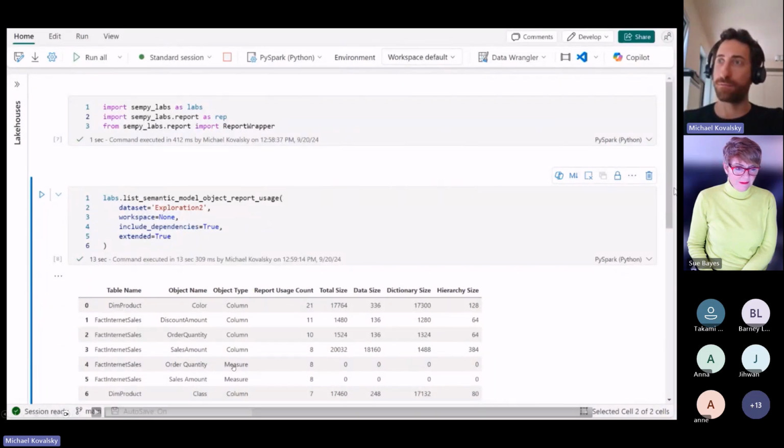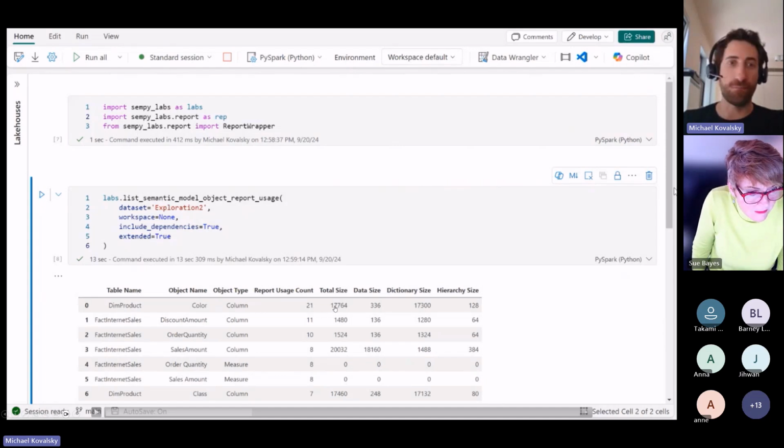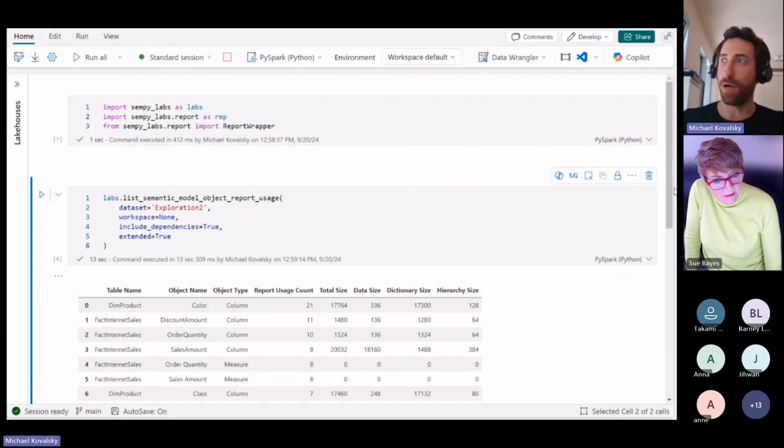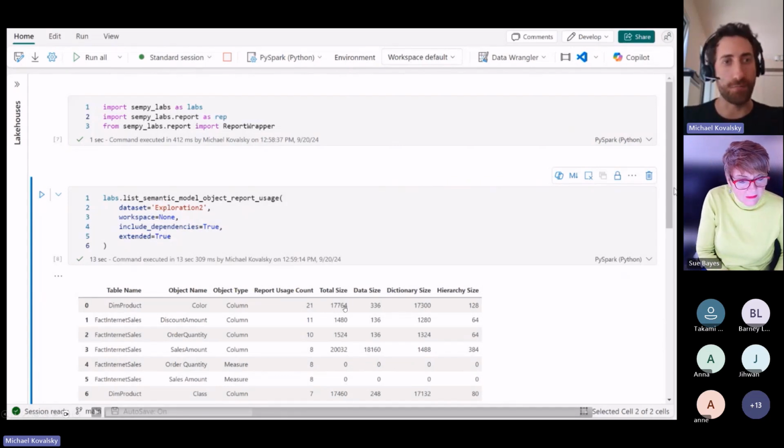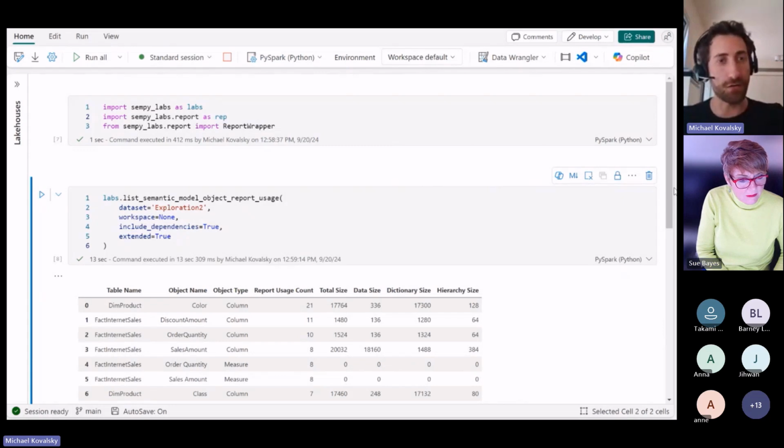So okay, the order quantity and sales amount measures are the two most commonly used measures in the report, including dependencies, and they're used 8 times in downstream reports. And you can also see the columns. This color column is used 21 times in downstream reports, including dependencies. And by the way, we throw in some VertiPaq stats, so we can say we're using a very large column very often, and that may impact report performance. This gives you information at your fingertips, so you can work smart and optimize starting from the right place, as opposed to just asking what's the worst performing measure and going from there.